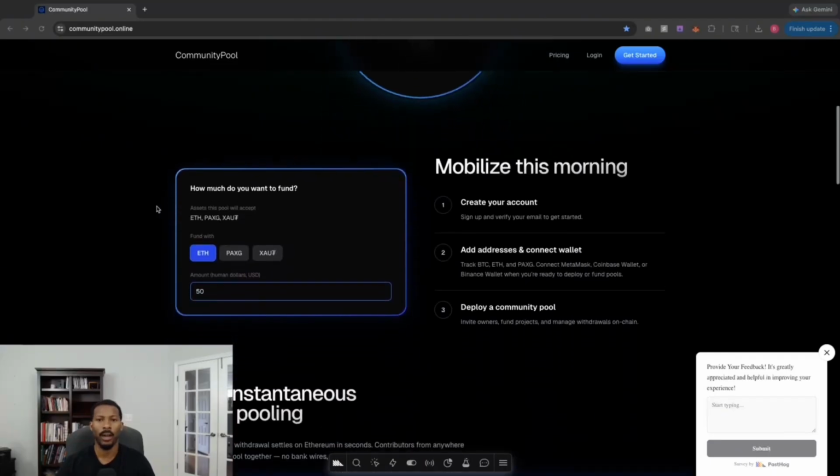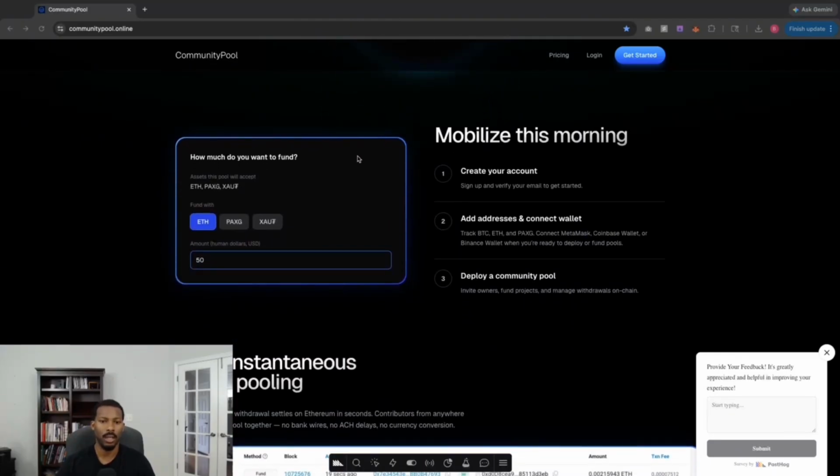How much do you want to fund? This is what the deploy or fund a CommunityPool section is going to look like. Right now, I have Ethereum, PAXG, and Tether Gold.